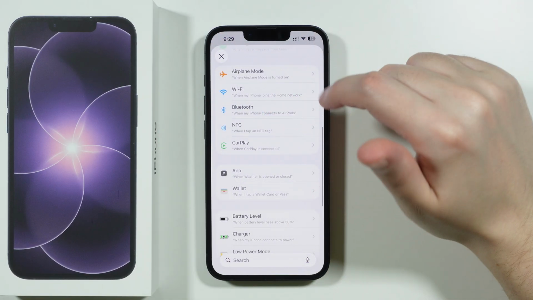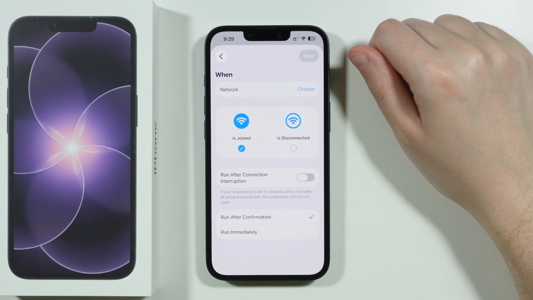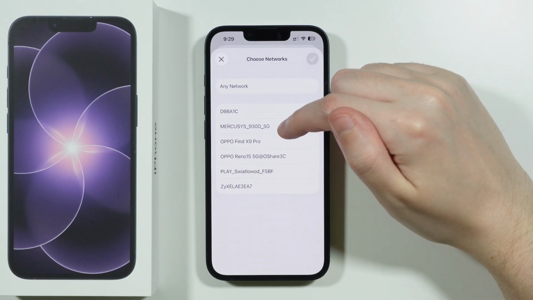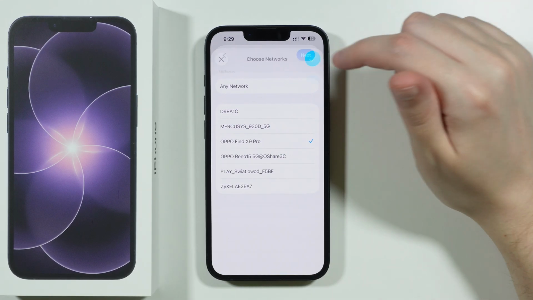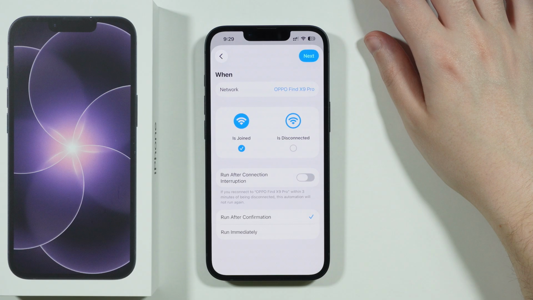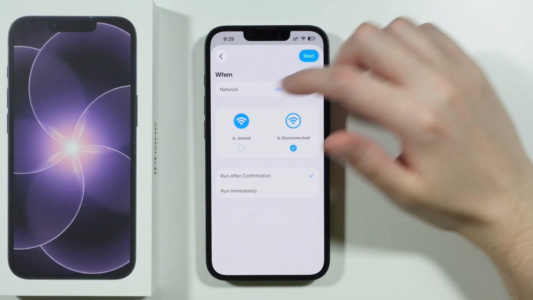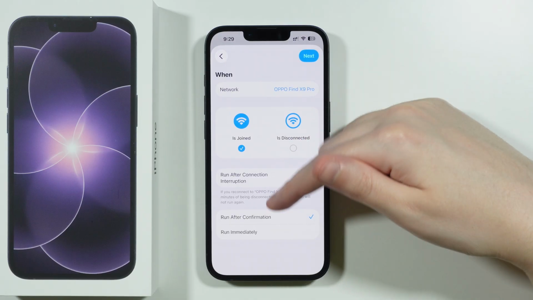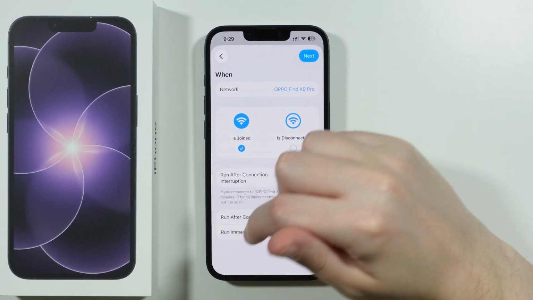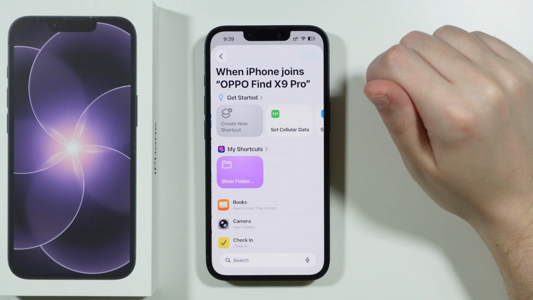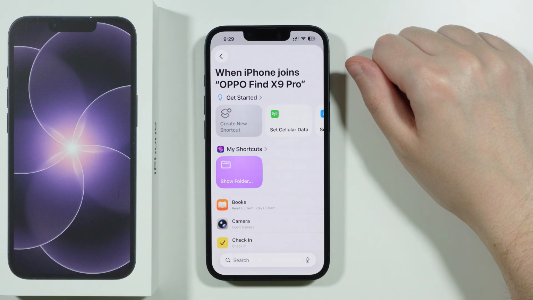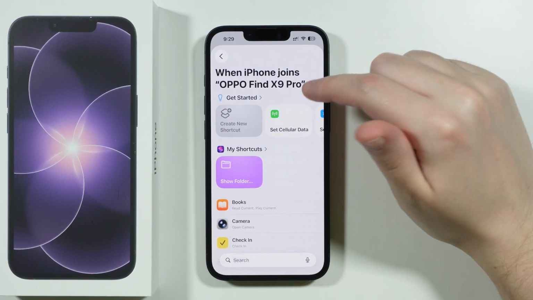But maybe instead of the NFC, I'm gonna use the Wi-Fi in this example. So for example, if I choose the network, let's say I'm gonna choose my hotspot from my phone. If I join the network or if I disconnect from the network, I can decide what should happen. Over here, I'm gonna choose to run immediately. And let's go next. And then we can decide what should happen when we join that network.